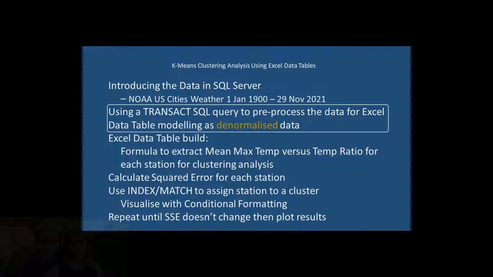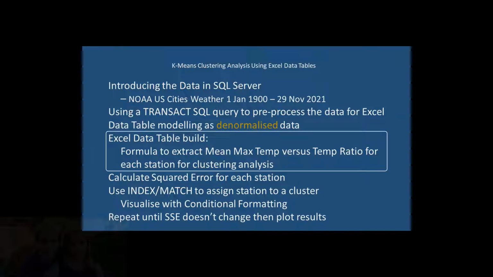We will also see a Transact-SQL query, which I'm going to use to deliberately denormalize data so that we can manipulate it using an Excel data table. We'll then see how to build a data table that extracts the data and that allows us to see what the algorithm is doing as we reassign points to a different cluster centroid and gradually reduce the sum of squared errors until the clusters are stable.